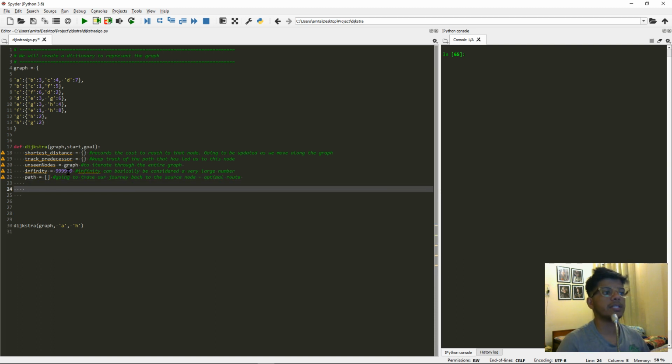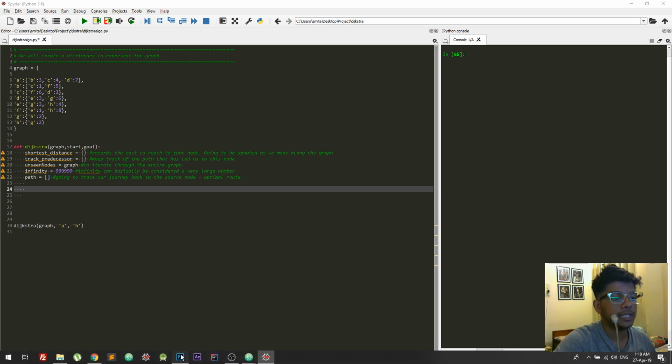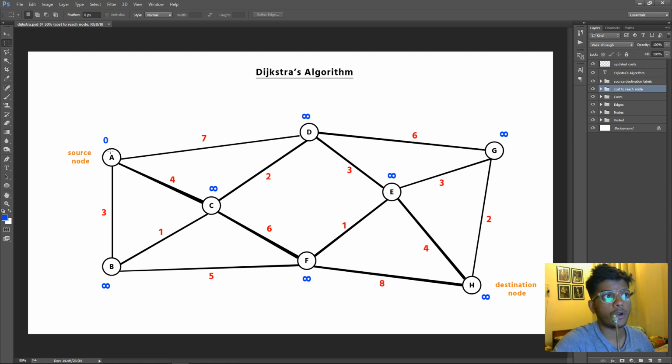And now the first thing that we have to do is, we remember how initially we assign the cost to reach the source node as 0, and how we assign the cost to reach all other nodes as infinity. If you don't remember, just go through my previous video again, so that you understand how Dijkstra's algorithm works.